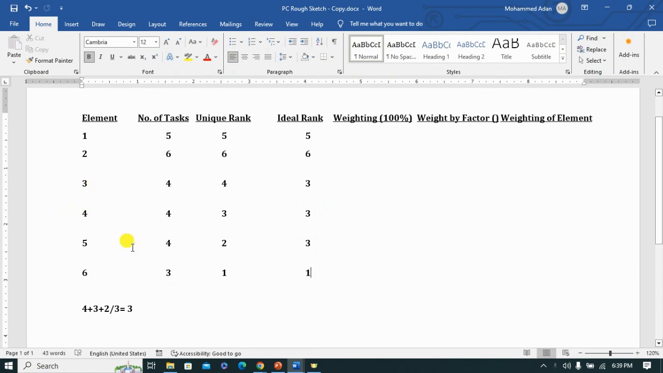Assume there were 2, then it will be 4 plus 3 divided by 2. If there were 6, then you take the unique ranks divided by 6, so that you get which ideal rank elements that have the same number of tasks will have. Therefore, for ideal ranking, element number 1 will be 5, element number 2 will be 6, then elements 3, 4, 5 will share the same rank, and that is 3.